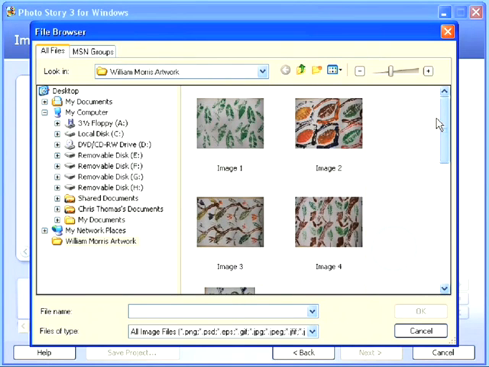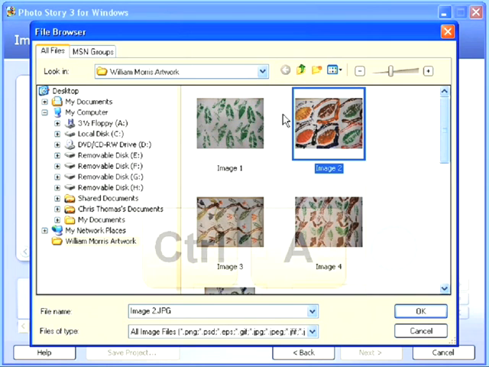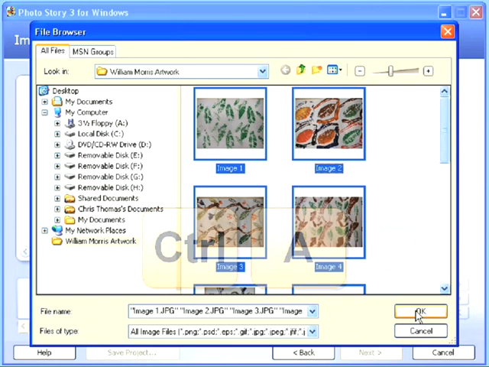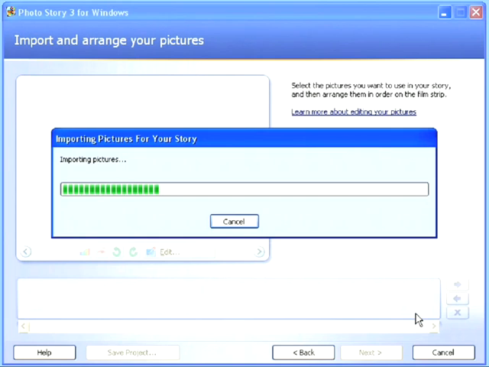Now, if you had lots of images you wanted to use, it's probably worth using a shortcut, and the shortcut is Control A. Pressing Control A on the keyboard will select all. It will basically select everything that is inside that folder. So if you had 50 to 100 photos to include in your slideshow, that's a really good way of saving some time. So once I've selected the images that I'd like to use, I'm going to click on OK.